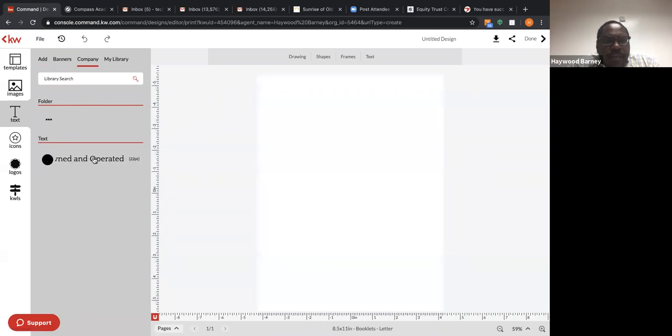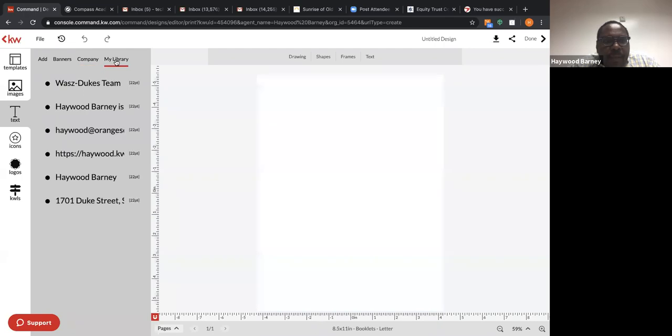So this is the ownership statement. Each office is independently owned and operated. You can drag and drop that in there. And then if you have a library of different fonts, those will show up here after you've added them. Okay.